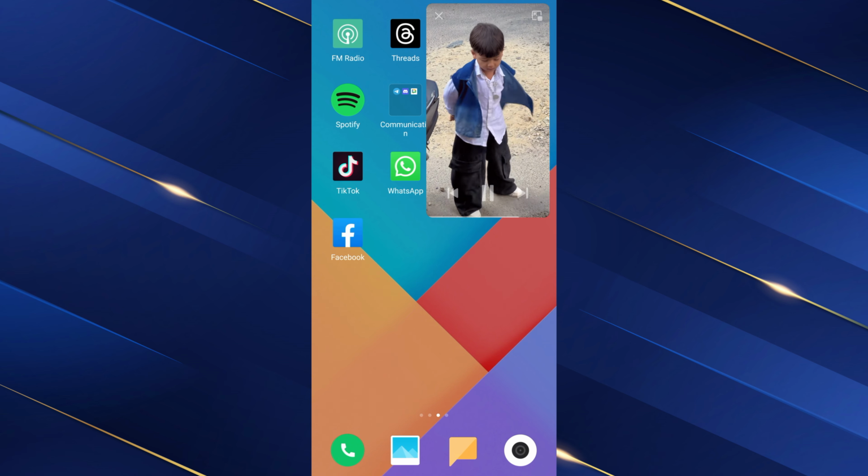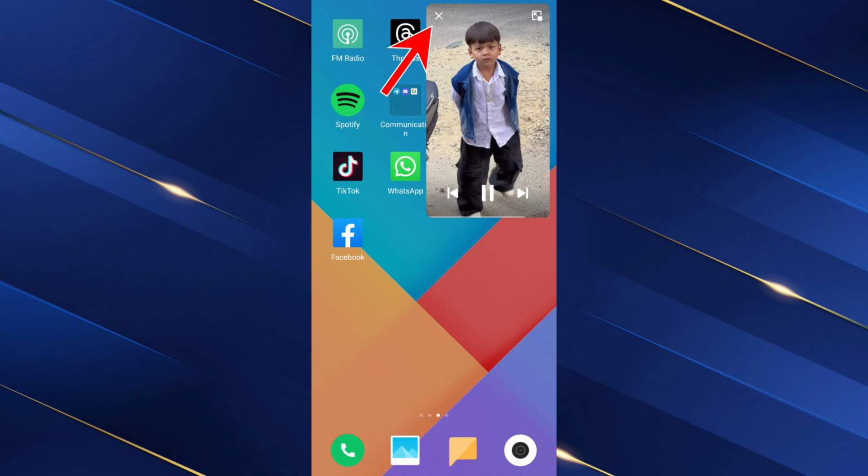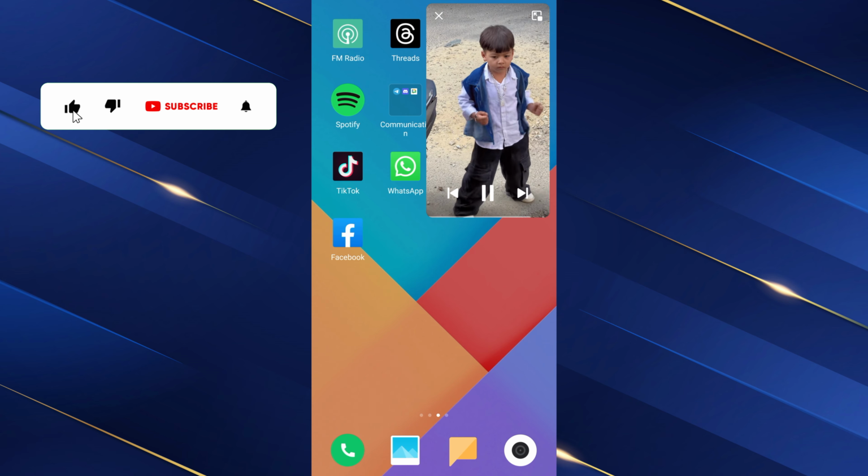Now, tap on the floating window once to show the controls. At the top left corner of the window, tap on the cross icon to close the picture-in-picture mode.